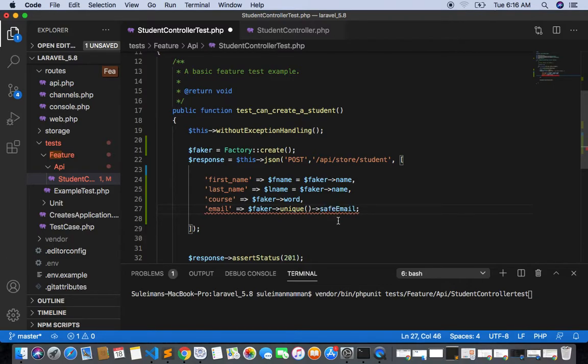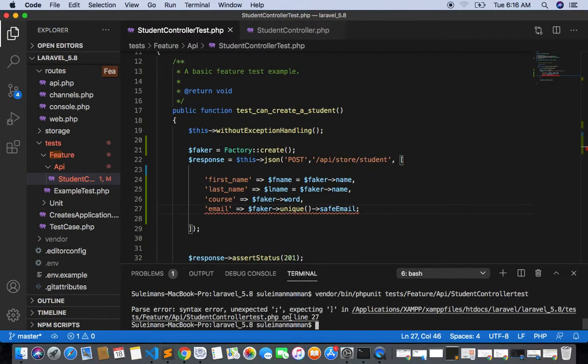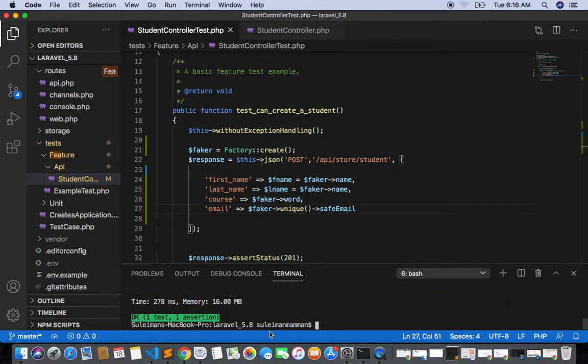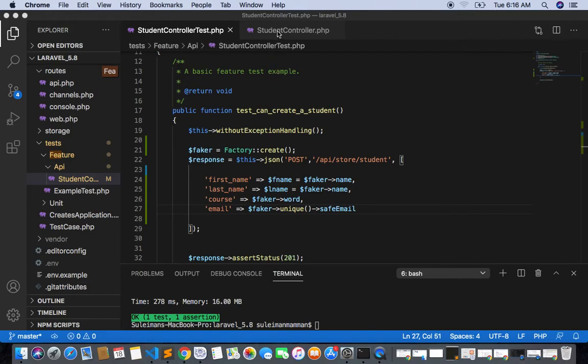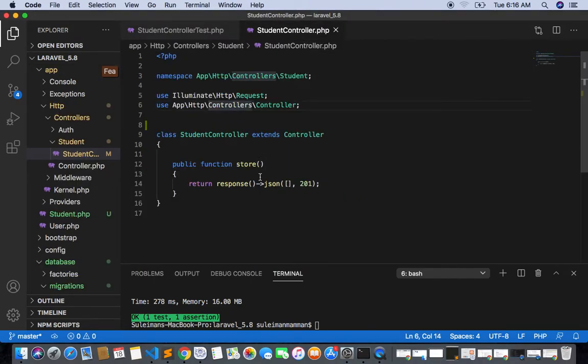Save email like this. So let's come here and run it. We are still getting an assertion, but let's go to our database and see if we have any record. We don't have any record, so we have to come to our student controller and accept the record and store it.